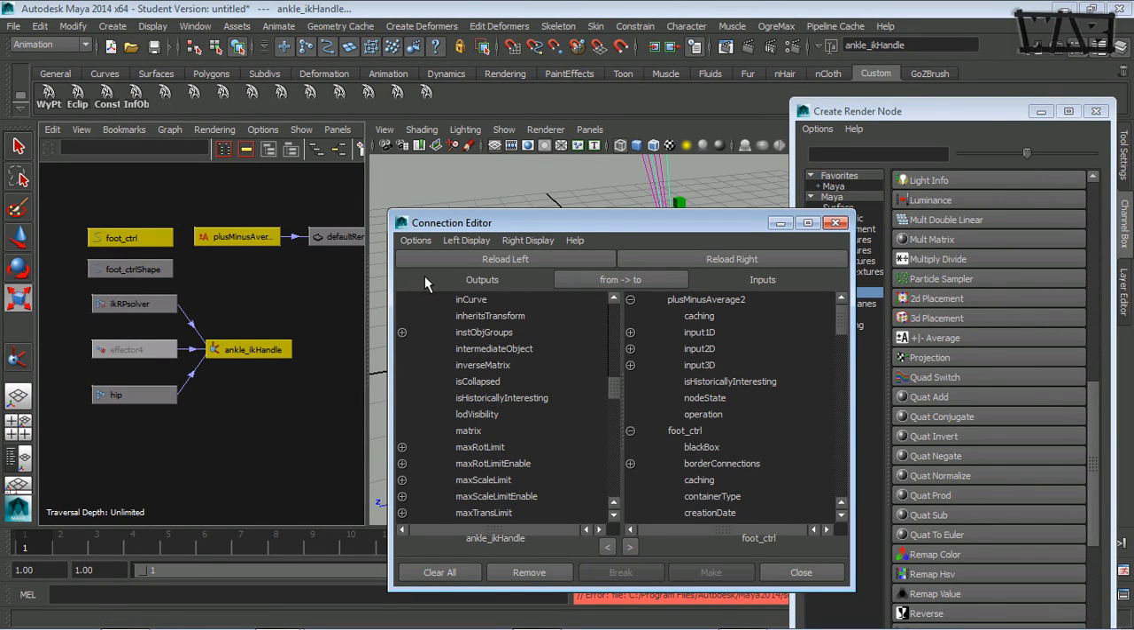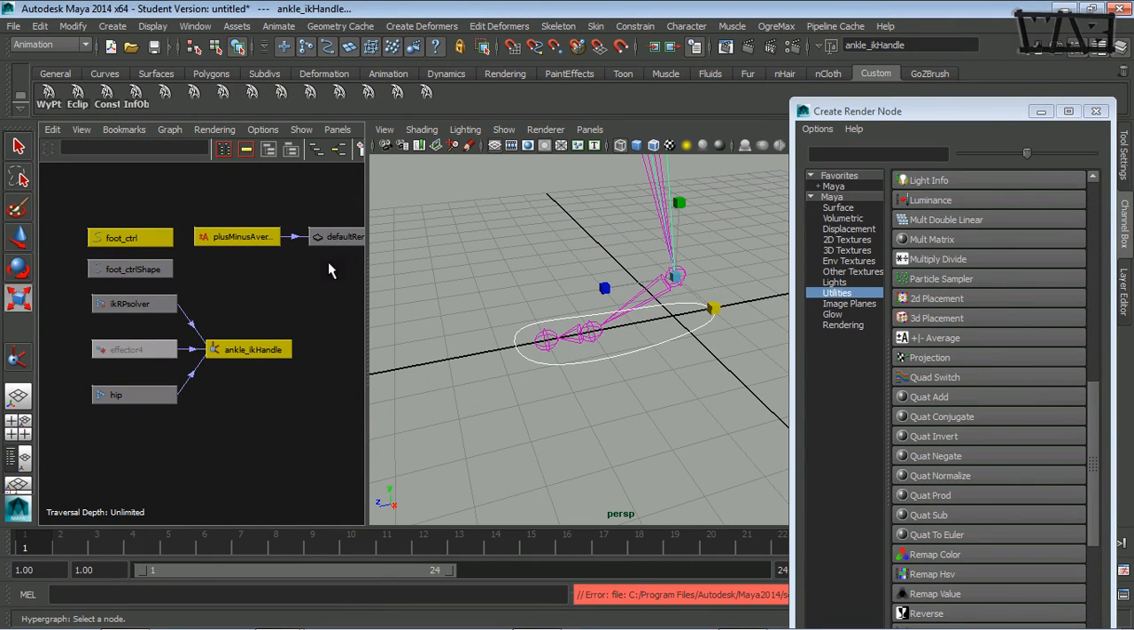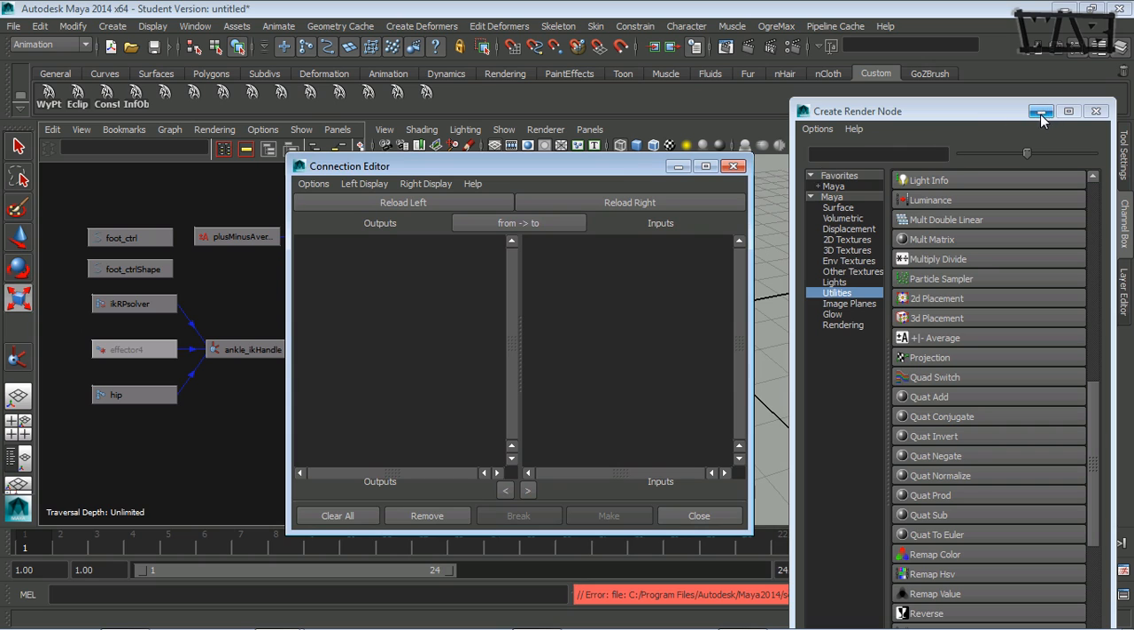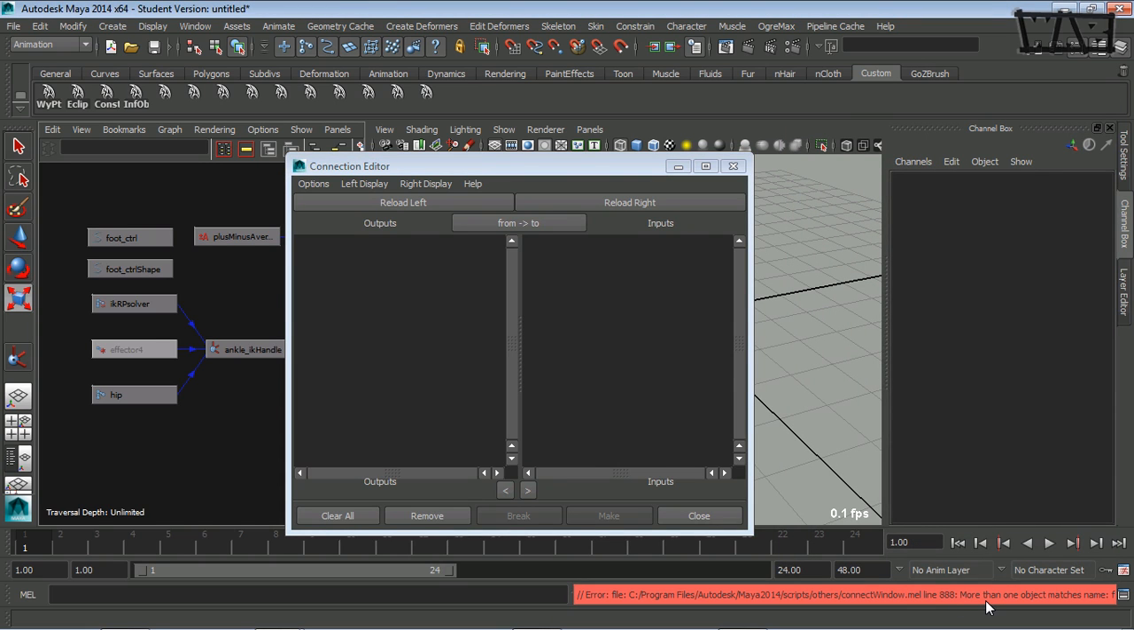So I need to connect the knee attribute that I created on the foot control to the plus minus average node. So I'm doing something weird here. I'm getting a weird result.